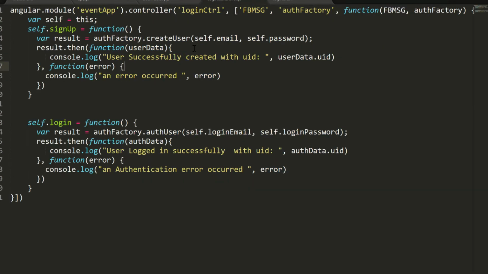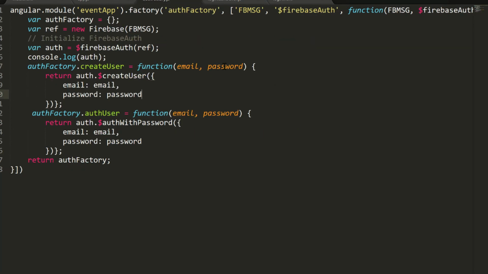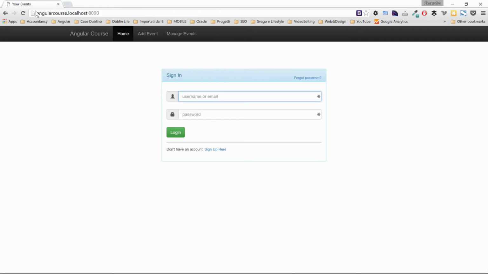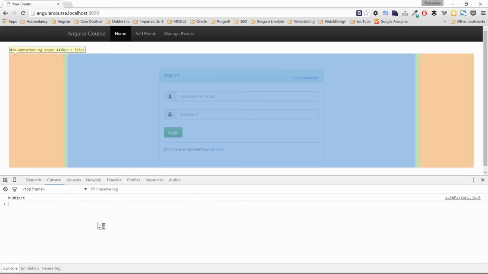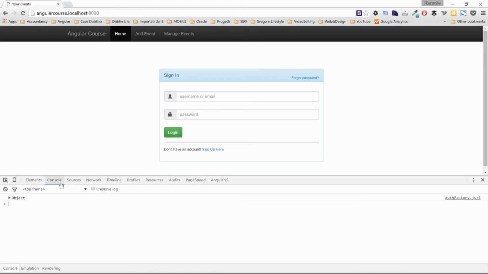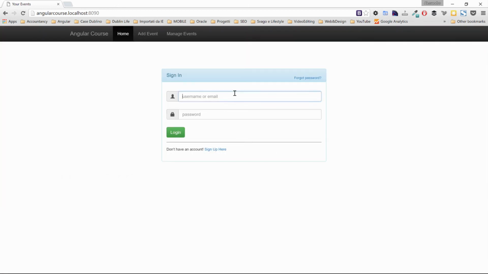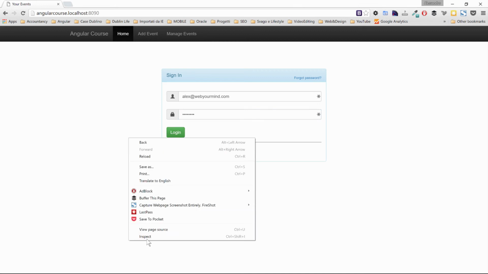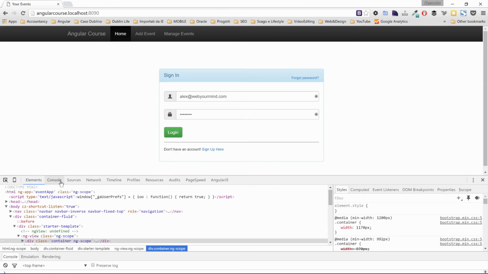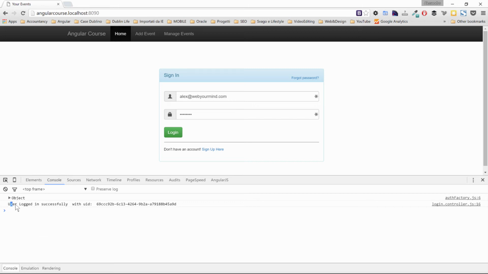We can save each file, go back to our application, and refresh. As usual, we have to inspect the console and verify that we didn't create any issue. We don't have anything here. And let's try to authenticate the user I've created previously: alex@webyourmind.com. If you remember, the password was capital UDEMY123. And when we click on login, we can see that the user has been logged in successfully with this UID.